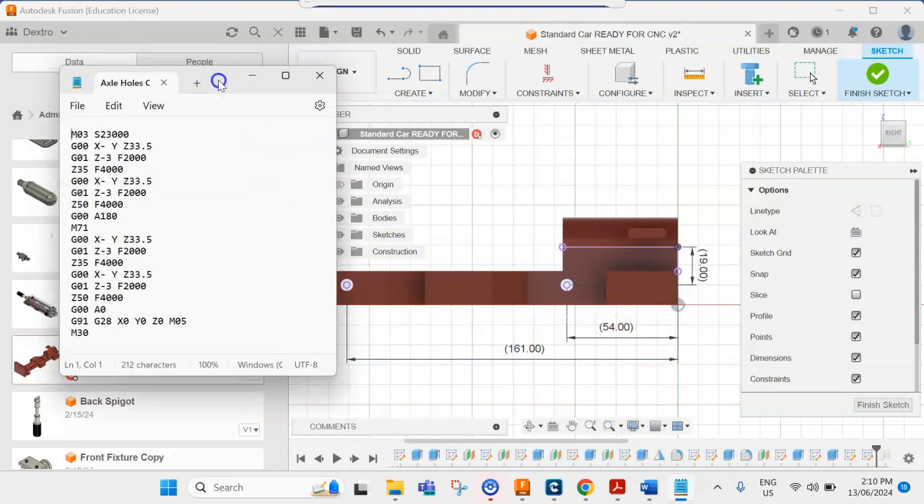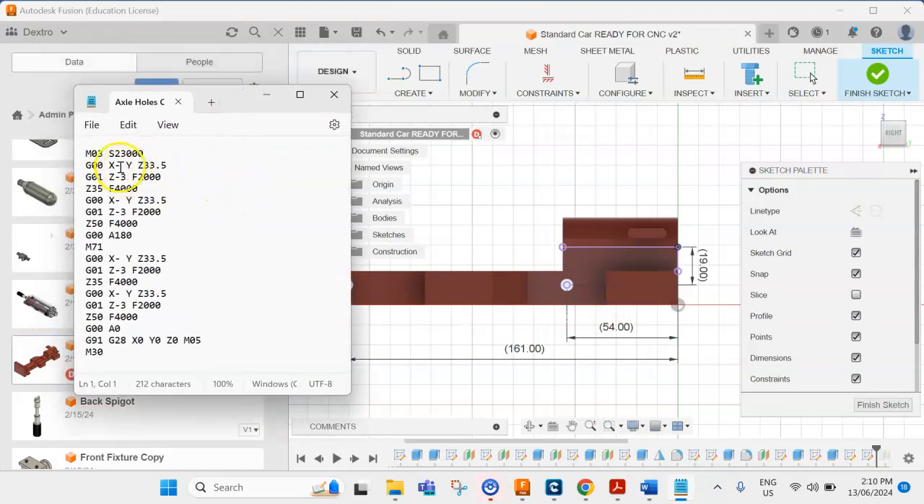Now, when I come to this bit of code here, first of all, the one on top, the S23000, that's making the spindle, like the cutter on the machine, rotate to 23,000 RPM. Then this first line here is going to locate your first axle hole. Then it's going to drill down, and then it's going to come back up. And then it's going to do the same thing here, but for the other one.